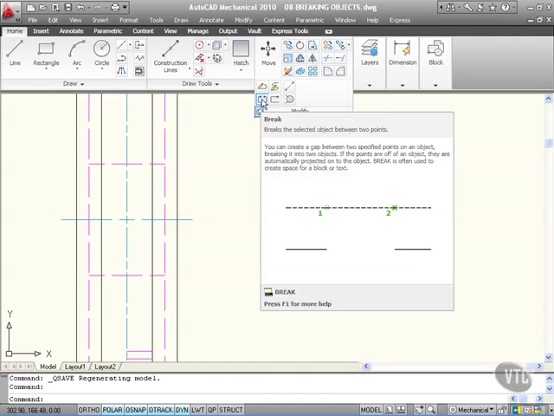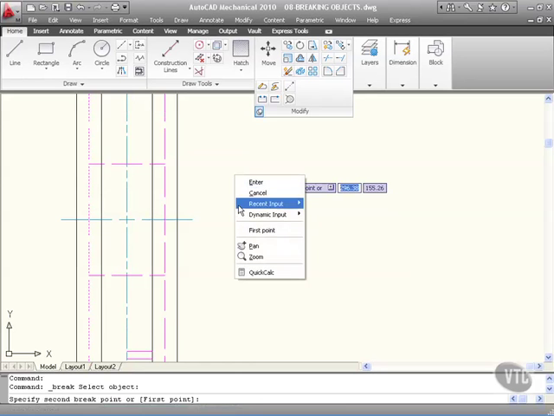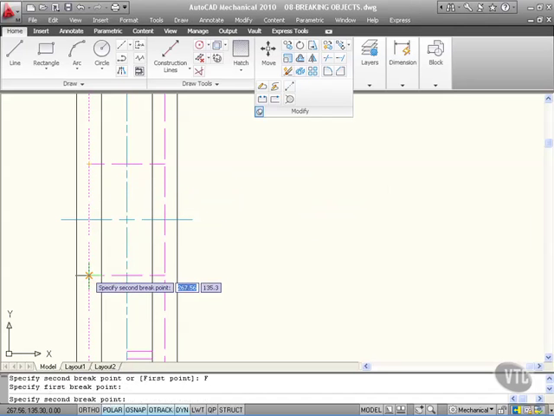So I click on break with the 2 blue dots, and I come out and I select the object that I want to break. Now be careful here. As soon as I select this line here, where I pick on that line is assumed to be the first breakpoint. Be careful, you need to right-click first point. Then select this point here, this intersection. Then select this point here, this intersection. And as you can see, it breaks between the 2 points for me. They're now separate objects, 1, 2, and I've got a gap there.